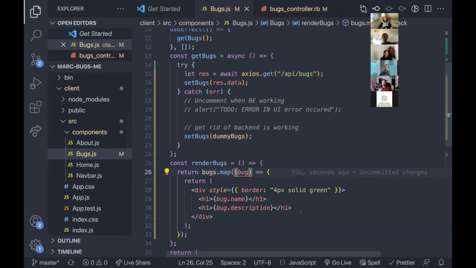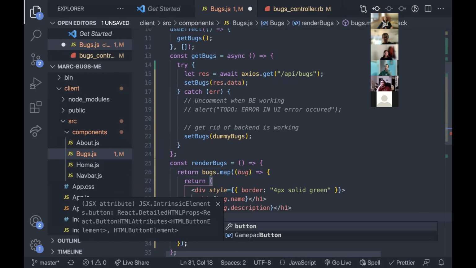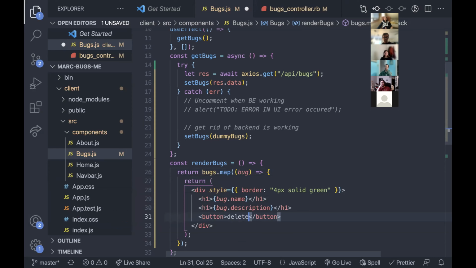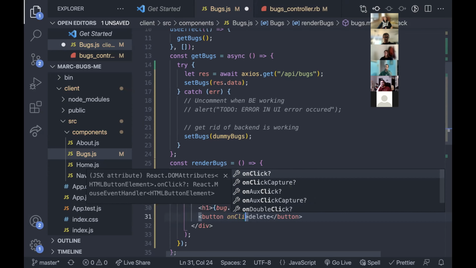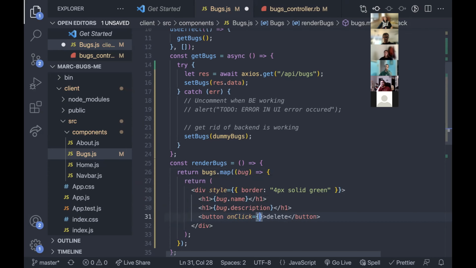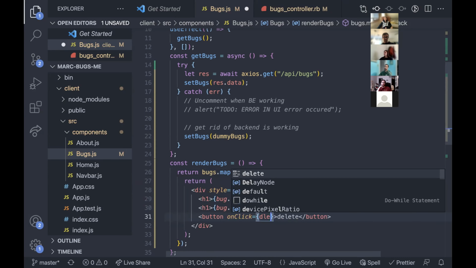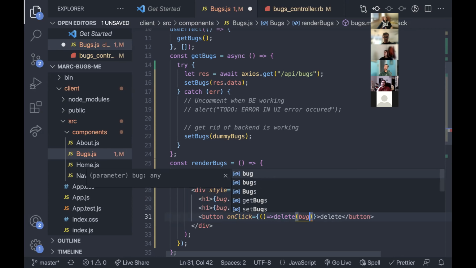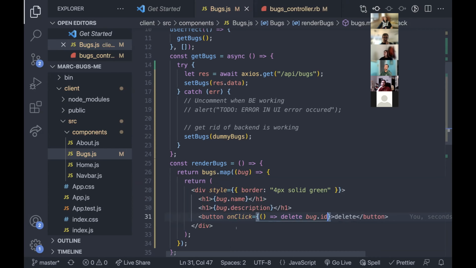Let me just show you this. Let's say we want to do our delete. So I'll put a button on here, Delete. onClick equals, you know, delete bug.id. Or we'll call this deleteBug, bug.id.